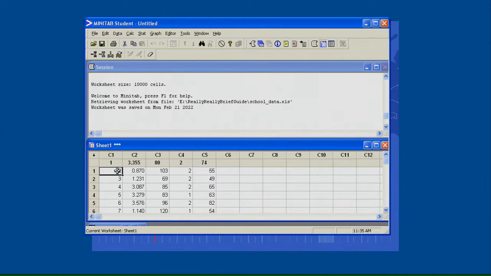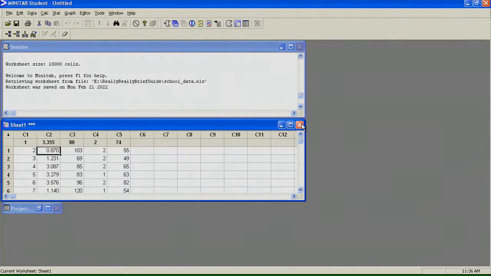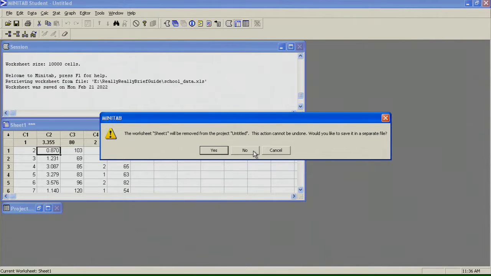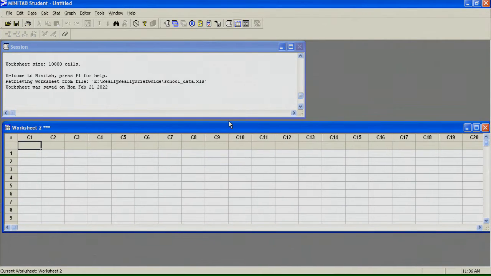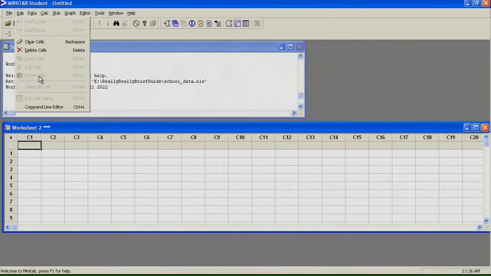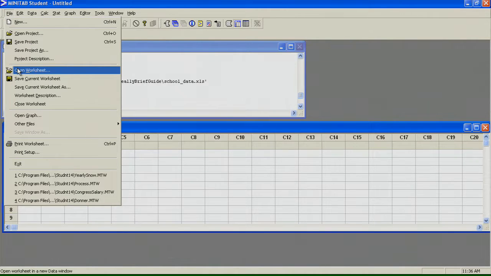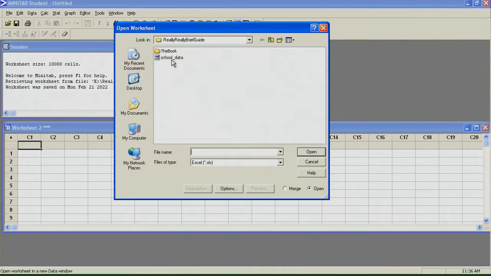But then you'll notice that something wrong has happened. The column labels, the text that is used to tag the columns of data, contain some of the actual data, which is not what we want. So let's delete this worksheet. A new worksheet will open. Go back, open File, open the worksheet again. Click on School Data, and this time go to Options.